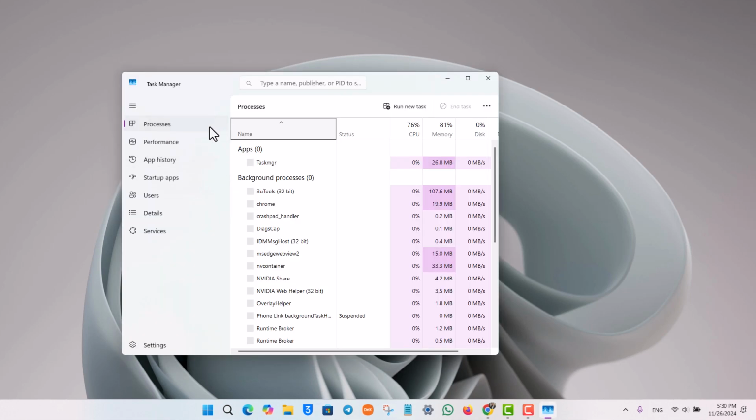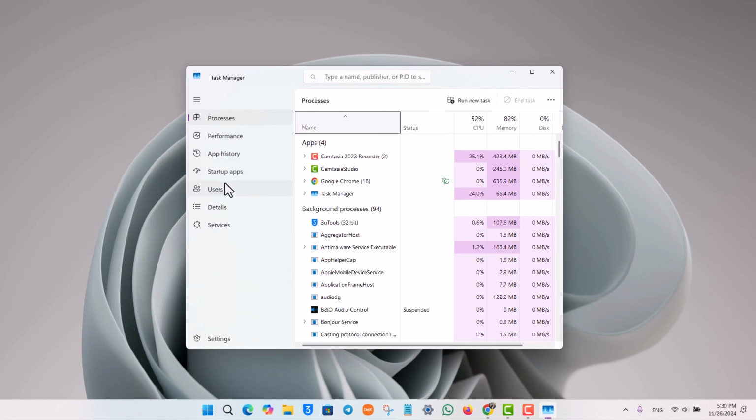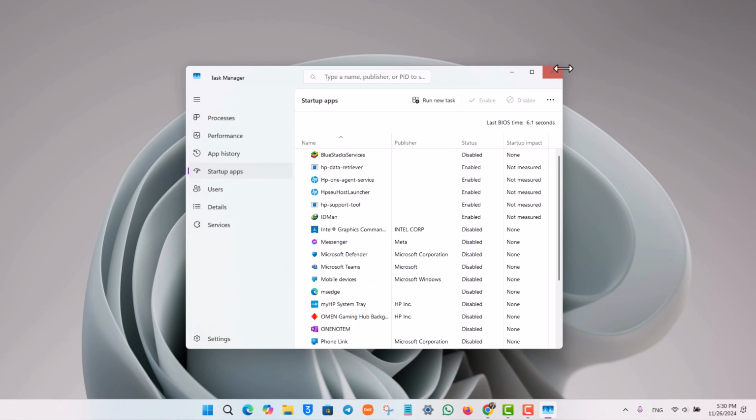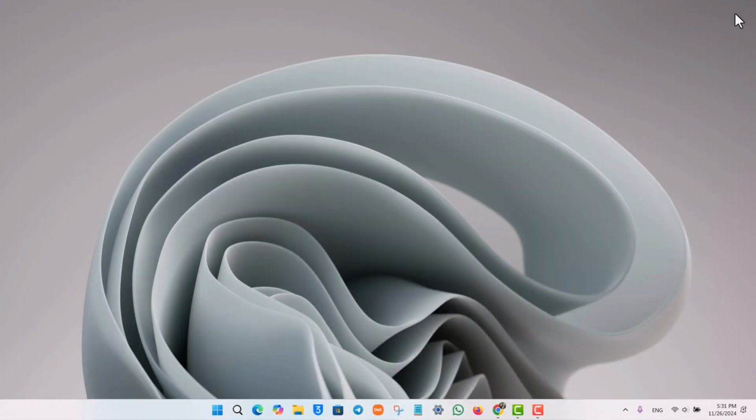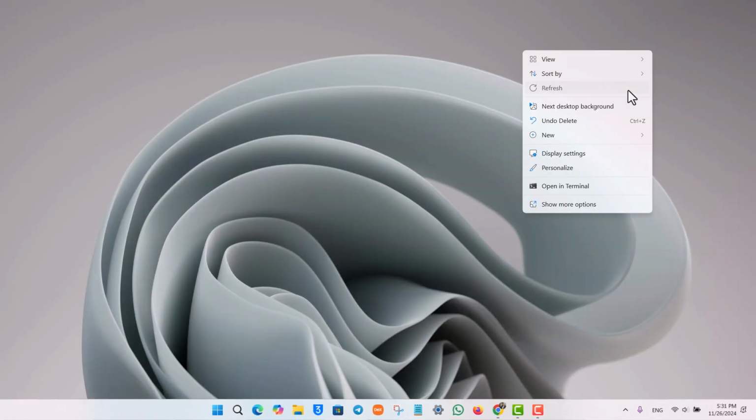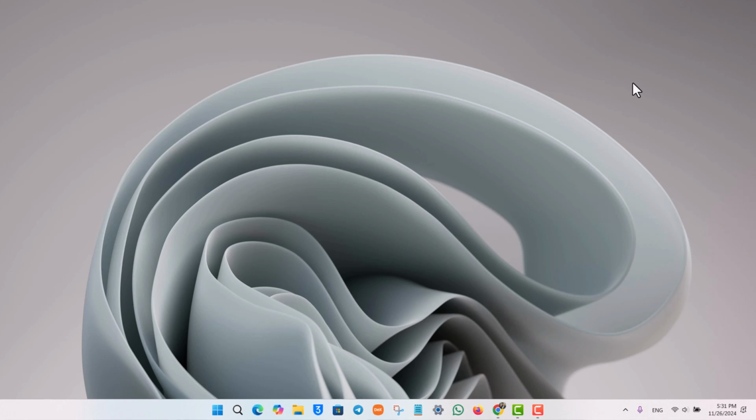Now from here up, we can see an option that says Startup Apps. So first you want to go to Startup Apps, and here if you see the app, even if it is currently enabled, you can just select it, right click on it and select Disable. So if there's a third party app that is enabled during startup, right click on it and then click on the Disable button to disable it. This way you should be able to figure out how you can remove the uninstalled items from the Startup Apps list.